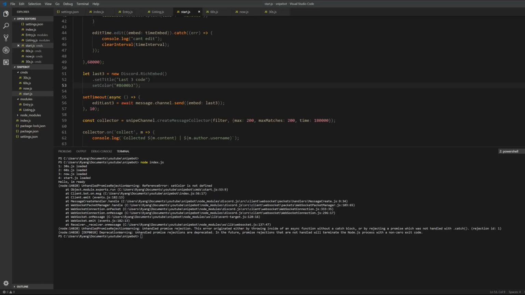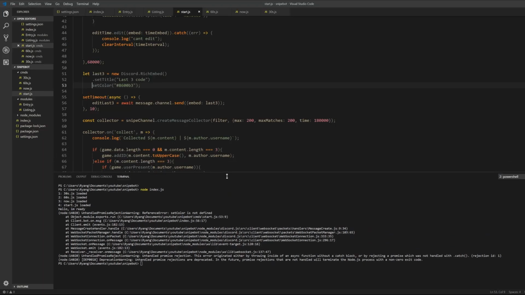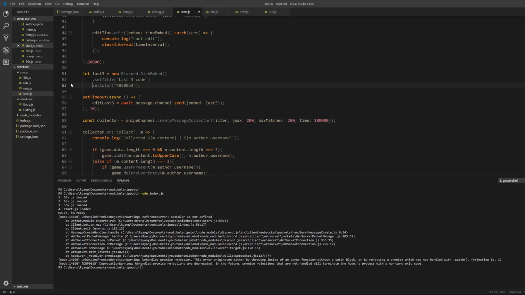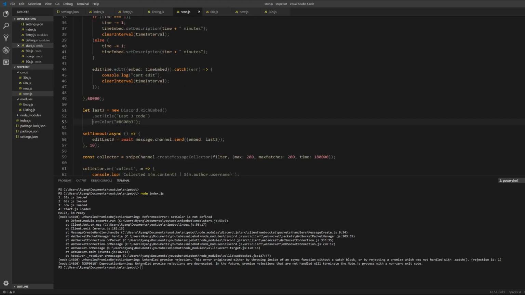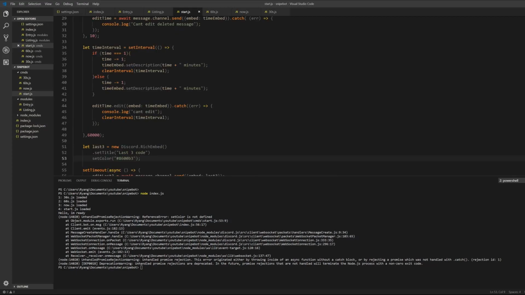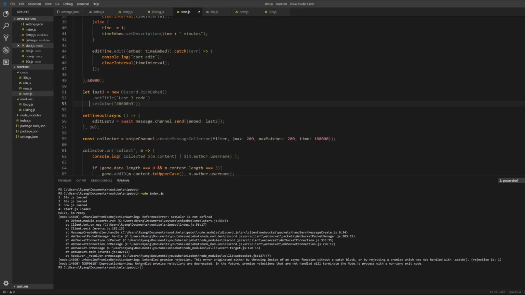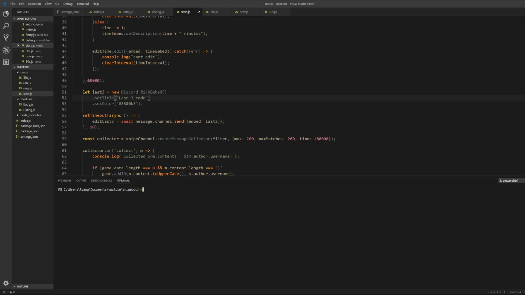I just realized when I ran the first test, there was an error. It's because on line 53, or if you didn't use the exact same spacing as I did, on the let last3 equals new Discord rich embed right under our time interval, I forgot to add a dot here, so that caused me an error. Alright, so now clear our console and we're going to try again.